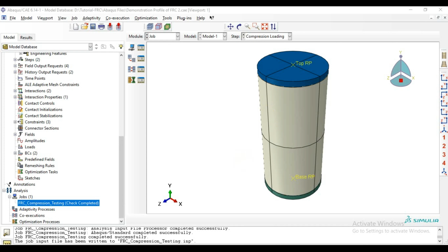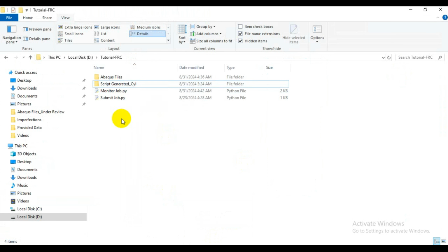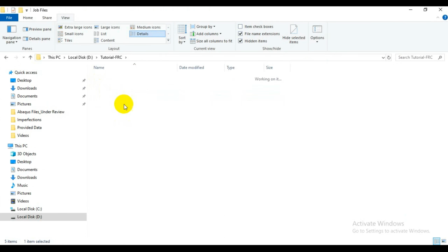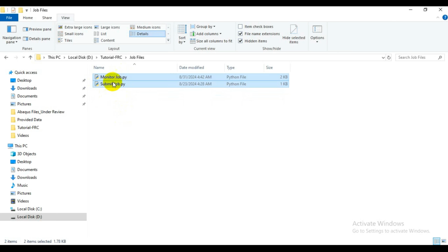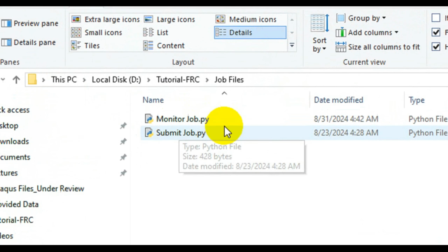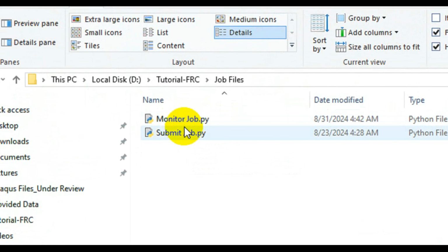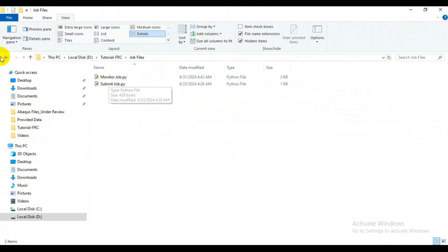So the data check is completed. I mentioned that, and now I have to create a new folder, call it job files. And inside that folder, I have to copy these two Python scripts that I have developed. One is for submitting the job, another one is for monitoring the job.